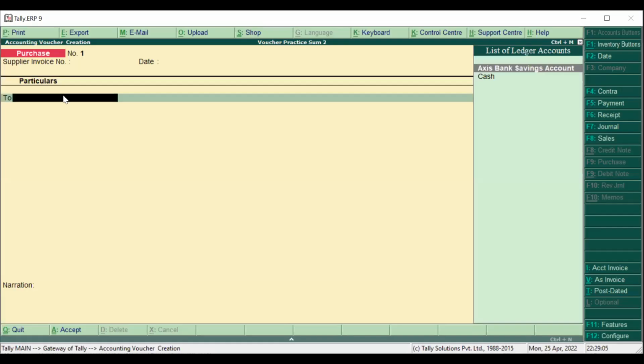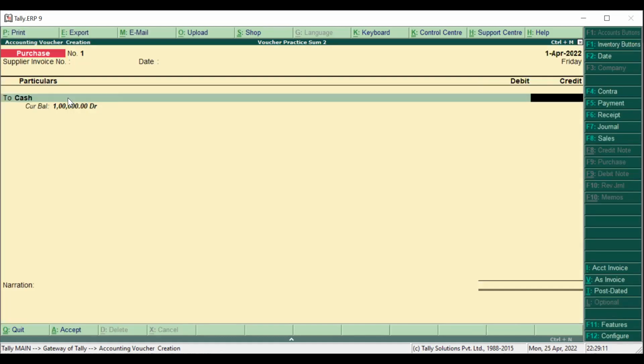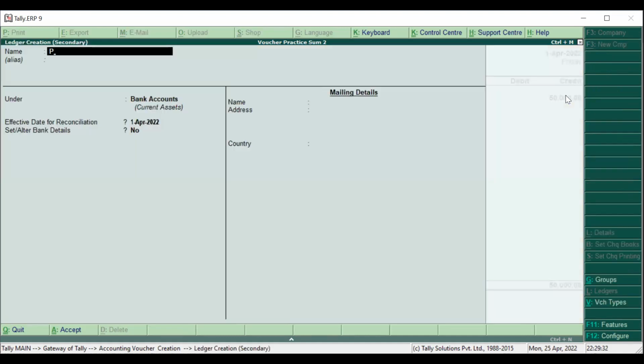But in purchase voucher, I'm going to write to cash. Enter, enter, enter. And amount of purchase, how much was the amount of purchase? 50,000. By purchase. But when I press PU, nothing appears. That means I have to create purchase account. Alt C, then I'll create purchase account.